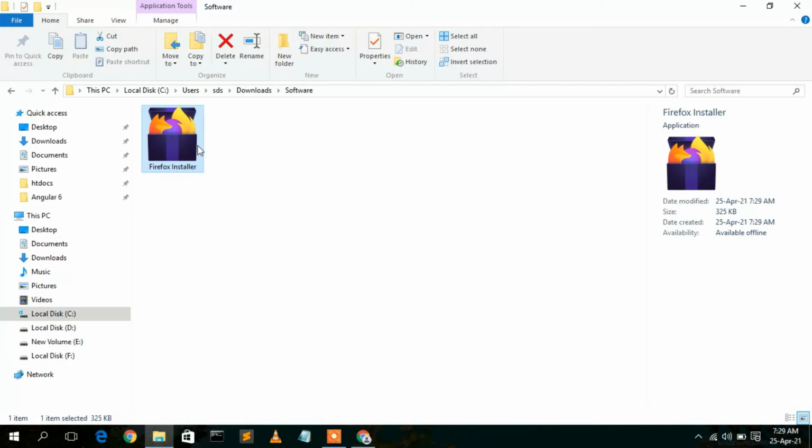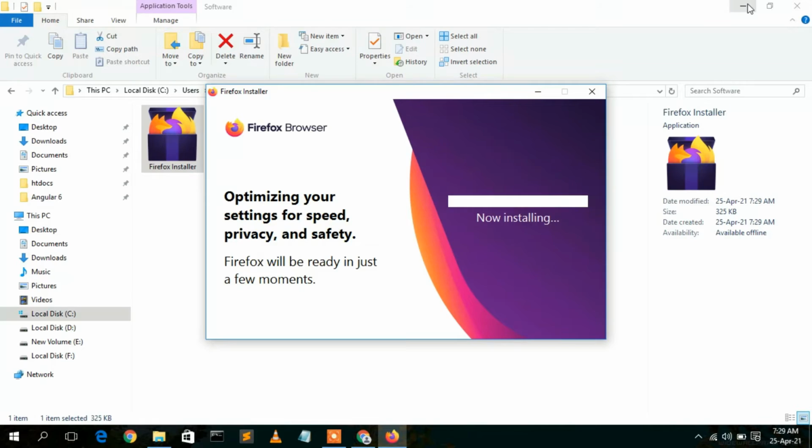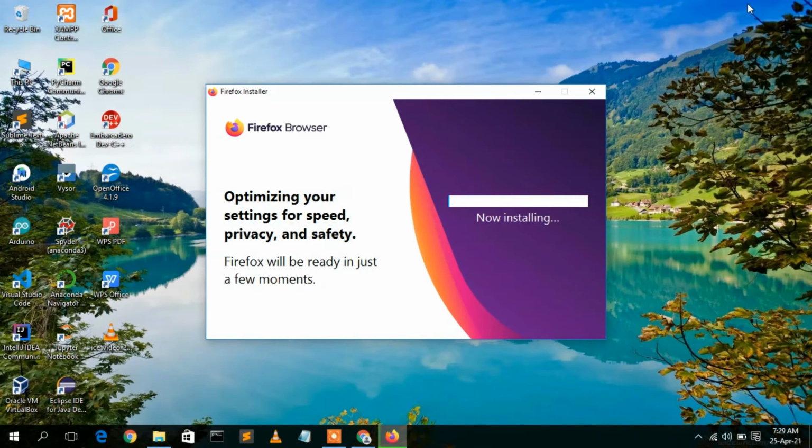To install Firefox, just double click on it, and then minimize my download directory. This will automatically launch your Firefox installer wizard, and it's now currently installing.